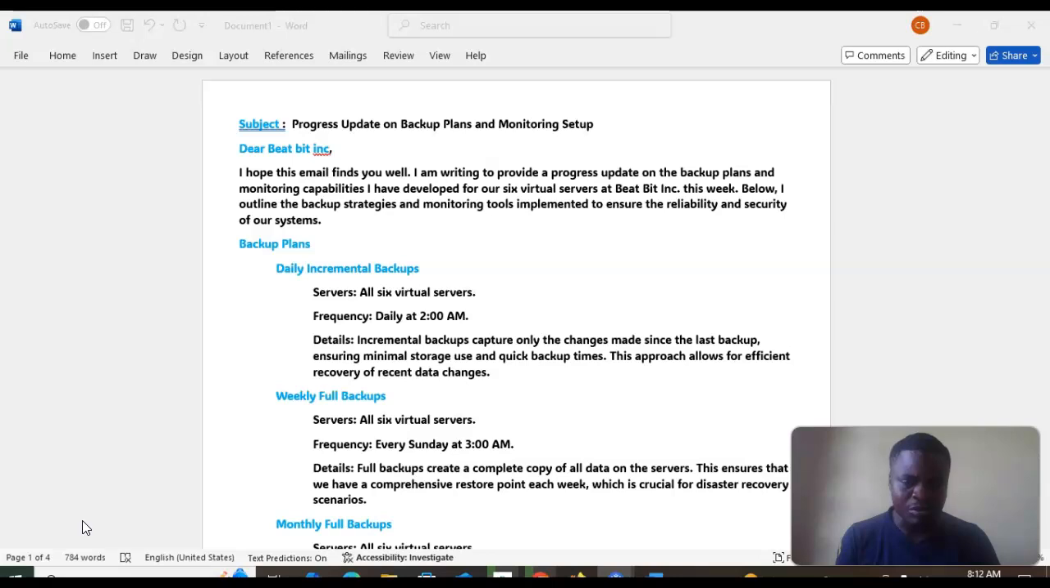I'm going to present this progress update on the backup plan and monitoring that I would like to propose to the BitBit ENC enterprise. This is the email showing them my plan about the backup and monitoring on Microsoft Azure.